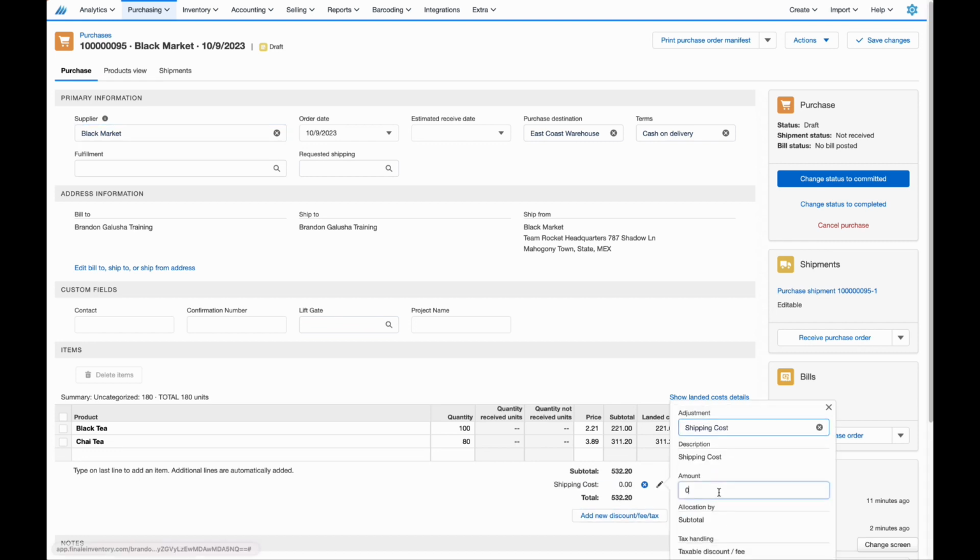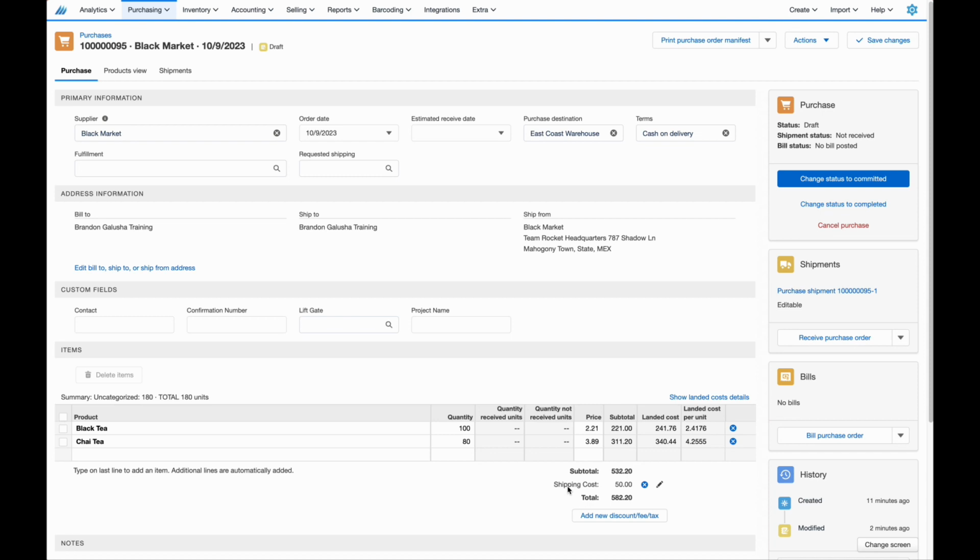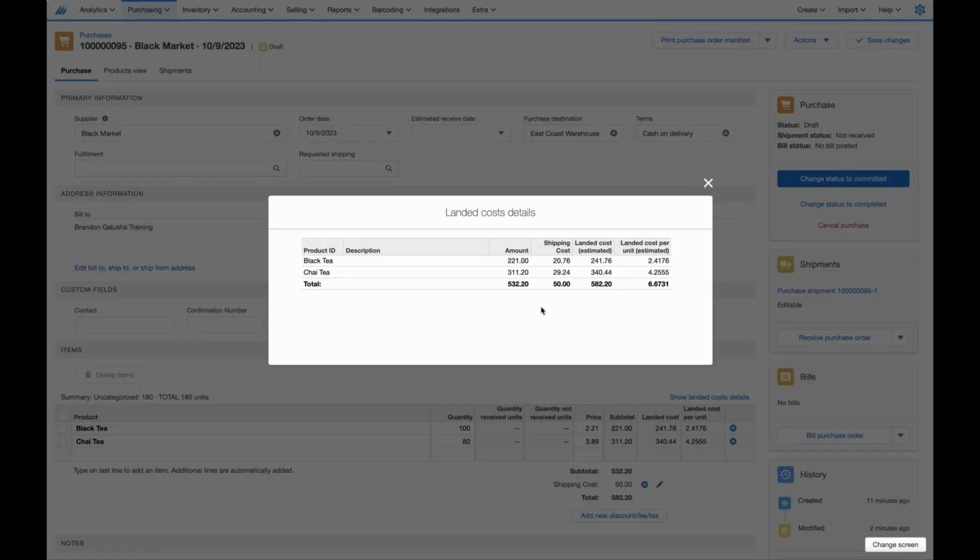Now let's play around. We'll add a shipping cost at $50. You can see here in the pane that we're taking the shipping cost and allocating it by the subtotal back across the products. After adding this $50 shipping cost, we now can see the landed cost per unit has adjusted. We can also drill down and use our show landed cost detail link and see how that $50 is broken apart across the products.